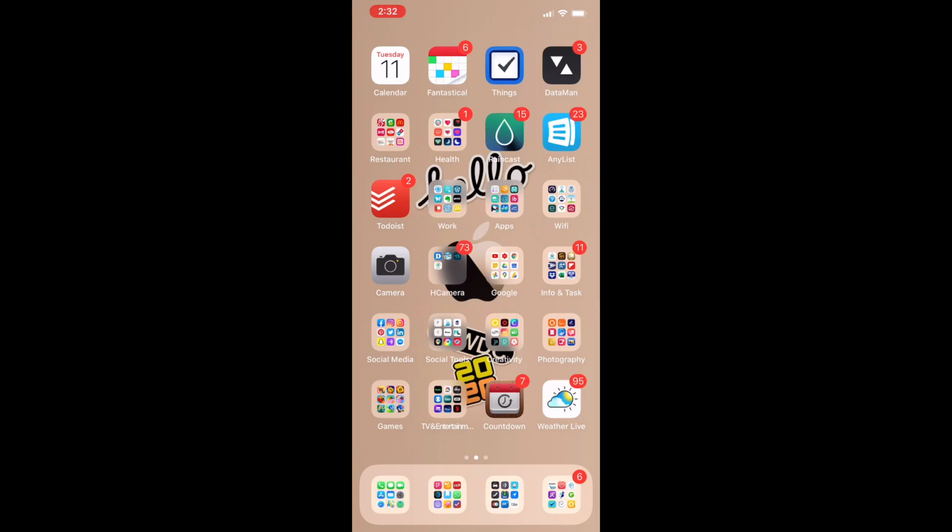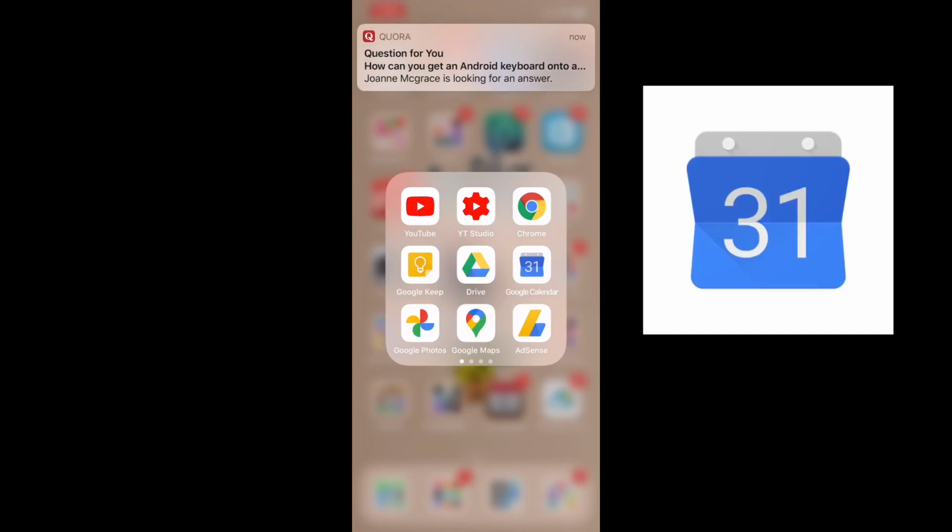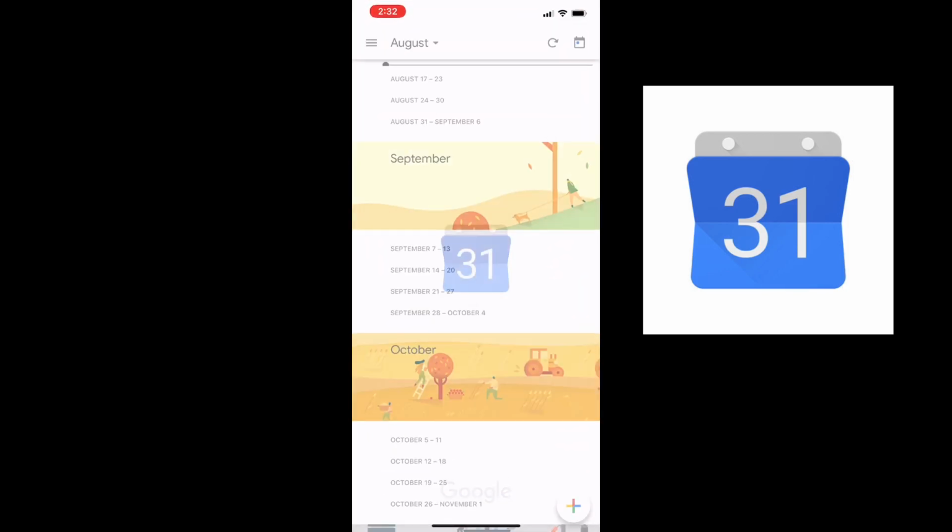Start off with the calendar app. We're going to go into Google. Most of you guys know Google. Most of you guys have Gmails. So we're going to go into Google first. And that's going to be Google Calendar.